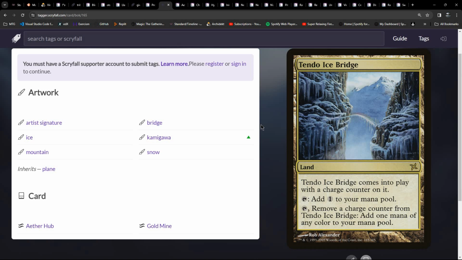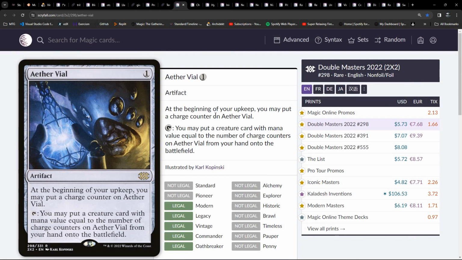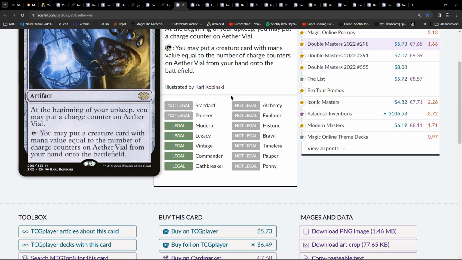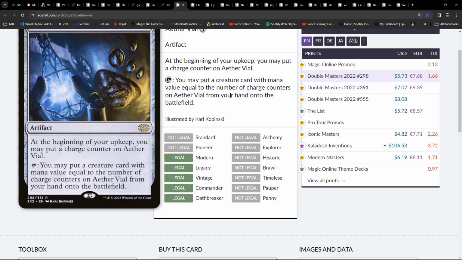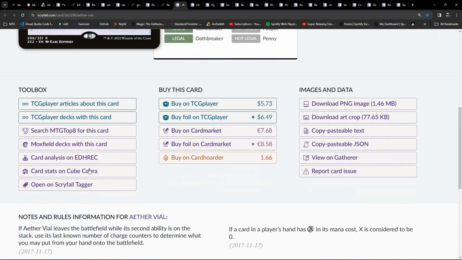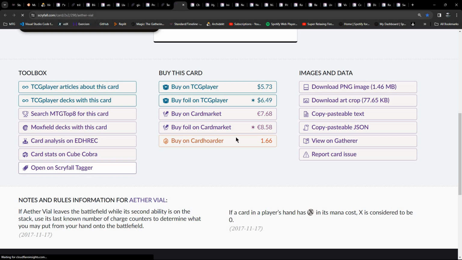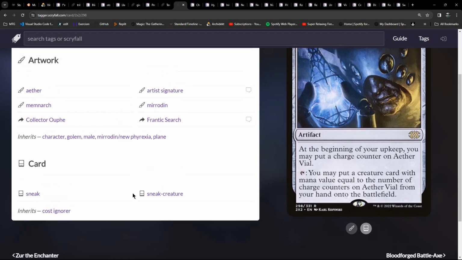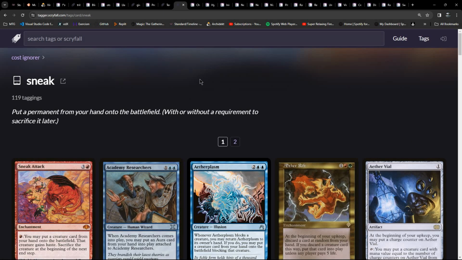So there's quite a number of different cards beyond this, ones that are similar to it as well. So, Aether Vial. Sneak creature. So yeah, sneaking into play. So put a permanent from your hand onto the battlefield with or without a requirement to sacrifice it later.